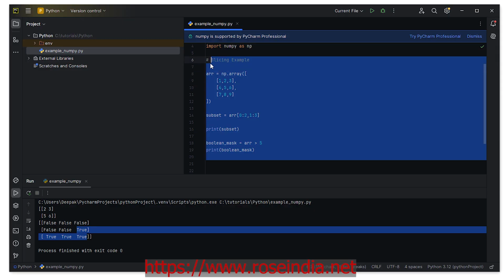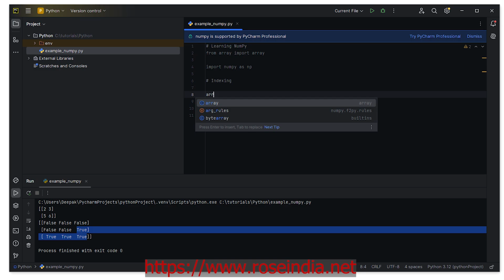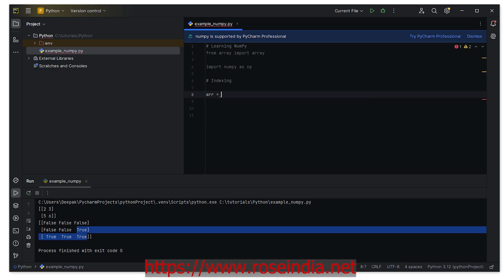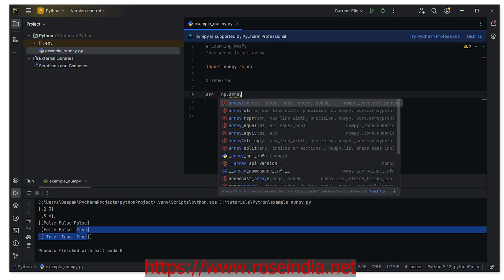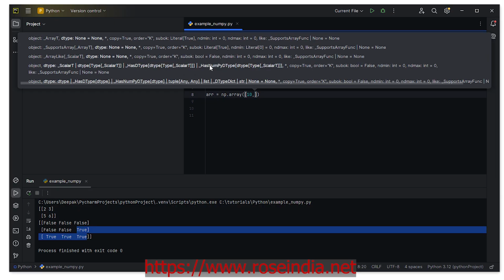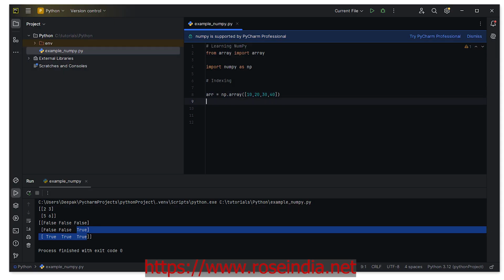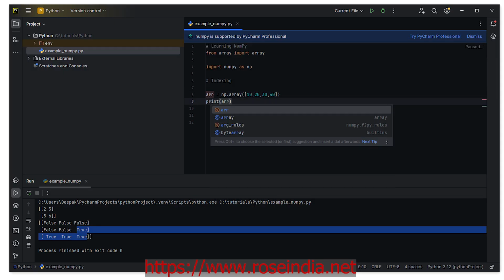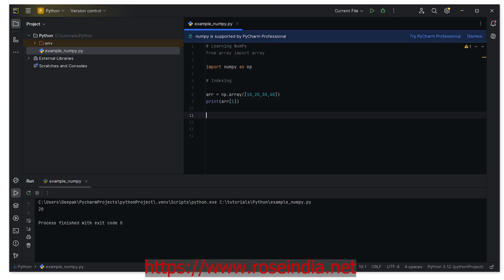Now we will see about the indexing. arr equal to NumPy dot array 10, 20, 30, 40, and print arr position 1. So it's going to print 20. So this is accessing the element by index.